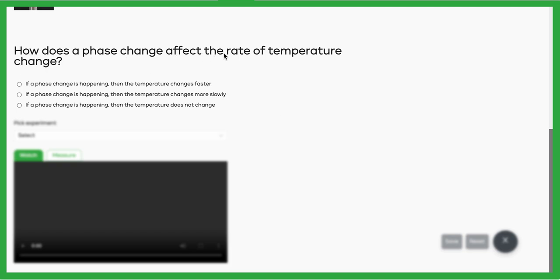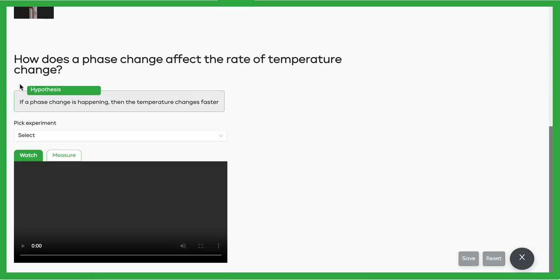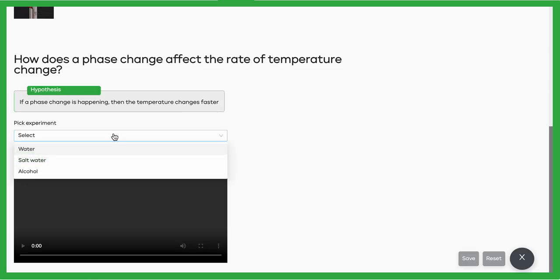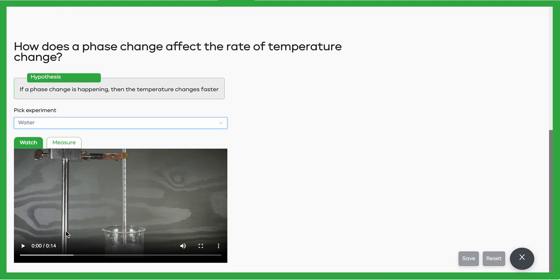How does the phase change affect the rate of temperature change? Pick or write a hypothesis you'd like to test. Most of you are going to be picking a hypothesis from the list here. In advanced classes, you may be writing one. Okay, there's a hypothesis I've picked. I just picked one at random. And you've only got three materials to consider: water, salt water, and alcohol. Let's just start with water and take a look at what measuring looks like.